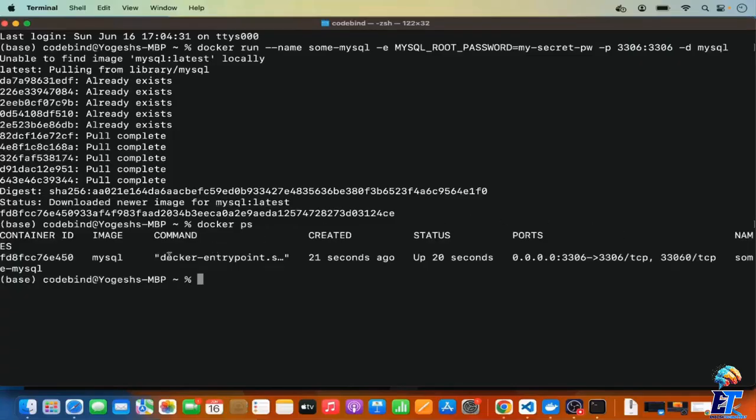So you can see here the name of the image is MySQL. The name of the container is some-mysql here. And the port we are forwarding here is 3306 on our localhost, right? So our container is running successfully here. You can also check this on the Docker Desktop tool, which we have downloaded.